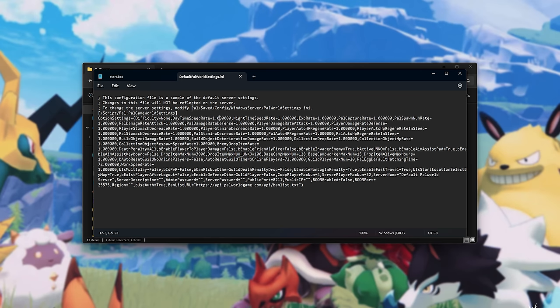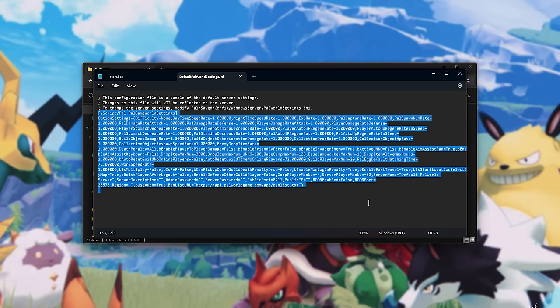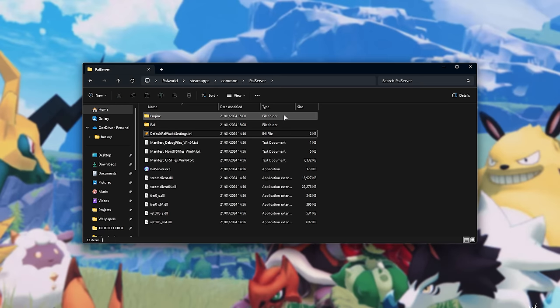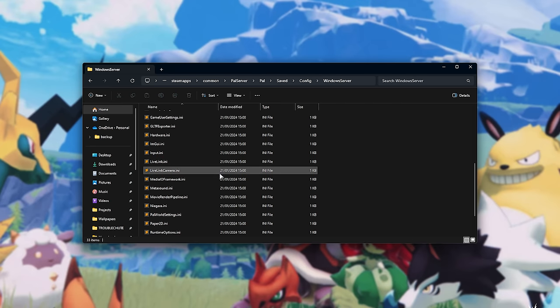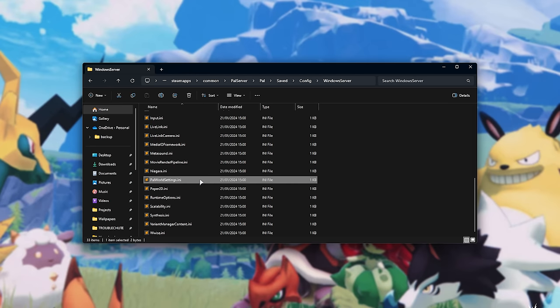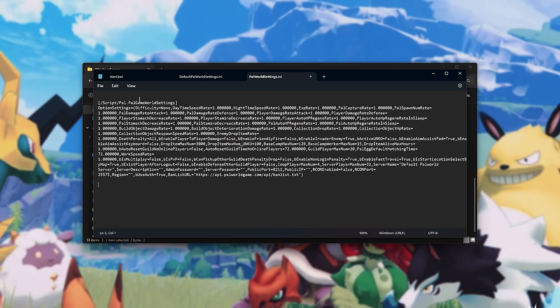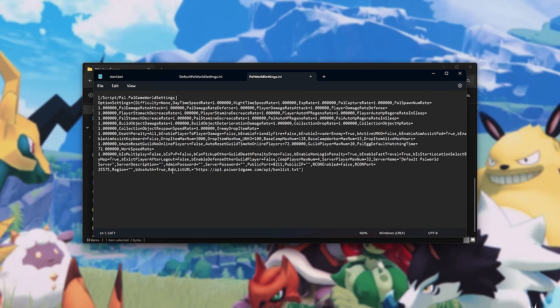In order to change our settings, we'll need to copy these settings into this folder here. So we'll copy everything from these square brackets down to the very end, Control C to copy, and navigate to this folder here. So Pal, Saved, Config, WindowsServer, followed by PalWorldSettings.ini. We can now paste in our commands as such, and we can edit how our server appears.